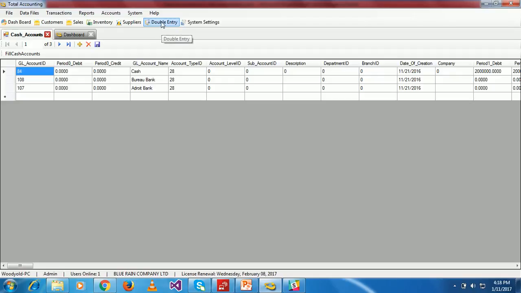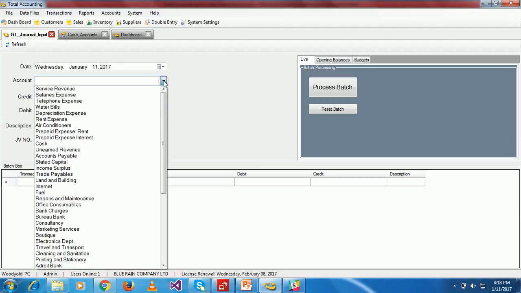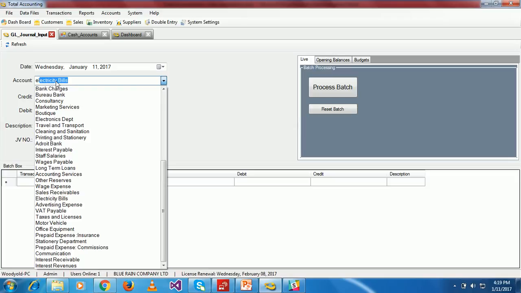Now let's go to double entry. Here is the double entry. So if you want to make a transaction, let's say you want to pay for electricity, this is where you come to. So you select the electricity account, that is if you have it. So this is electricity bill.